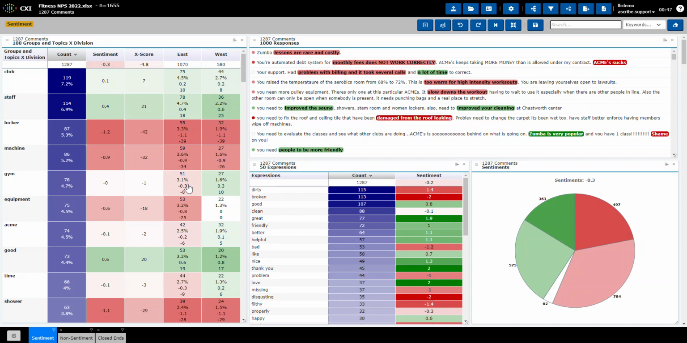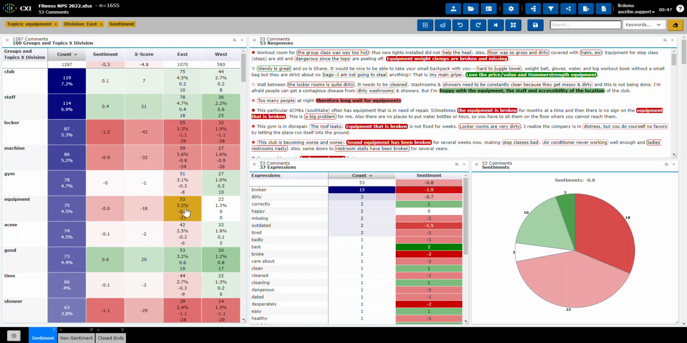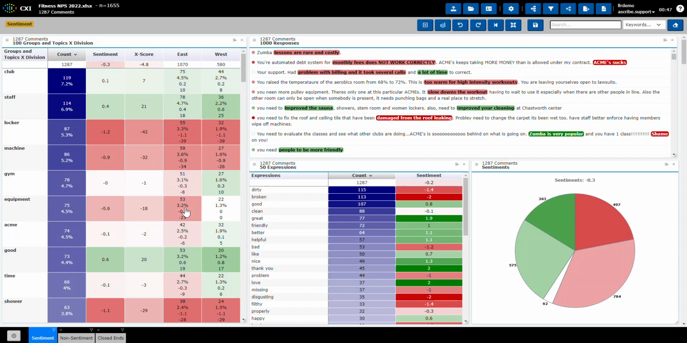So if I want to know, well, what about the 53 that are talking about equipment in the East? Is there anything here that I need to look into? So again, we can drill into the individual cells if we like as well.